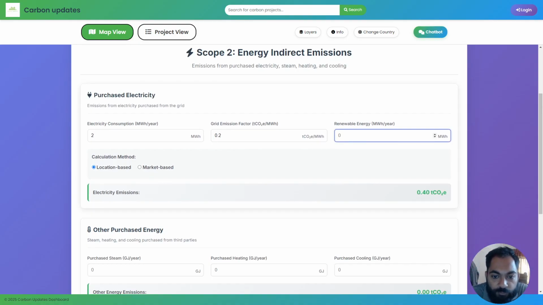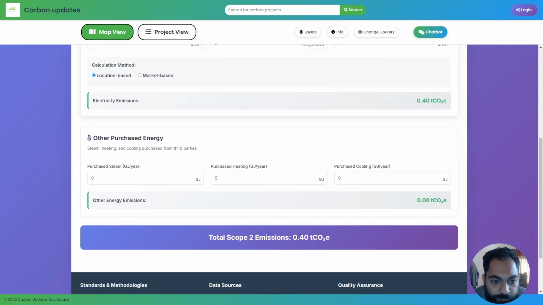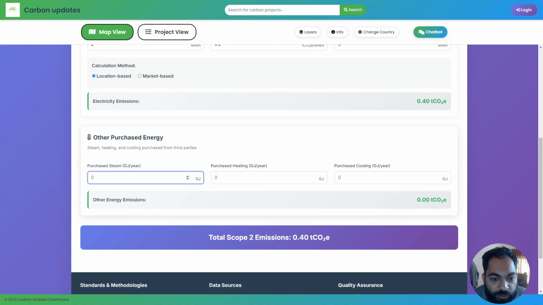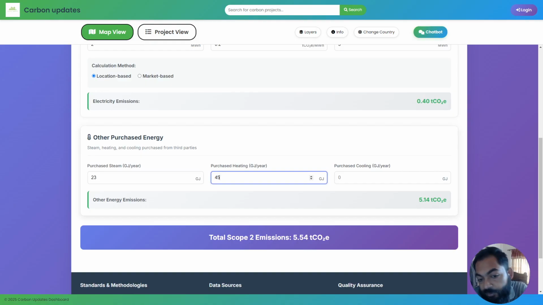So if you use 3 megawatt per hour, so other purchased energy, solar, heating, and all of that, so gigajoules per year, right? Like you utilize this from third parties. Let's say we get 23, and you purchase heat up to 45. Nepal doesn't purchase a lot of cooling. You do all the combustion and everything in-house.